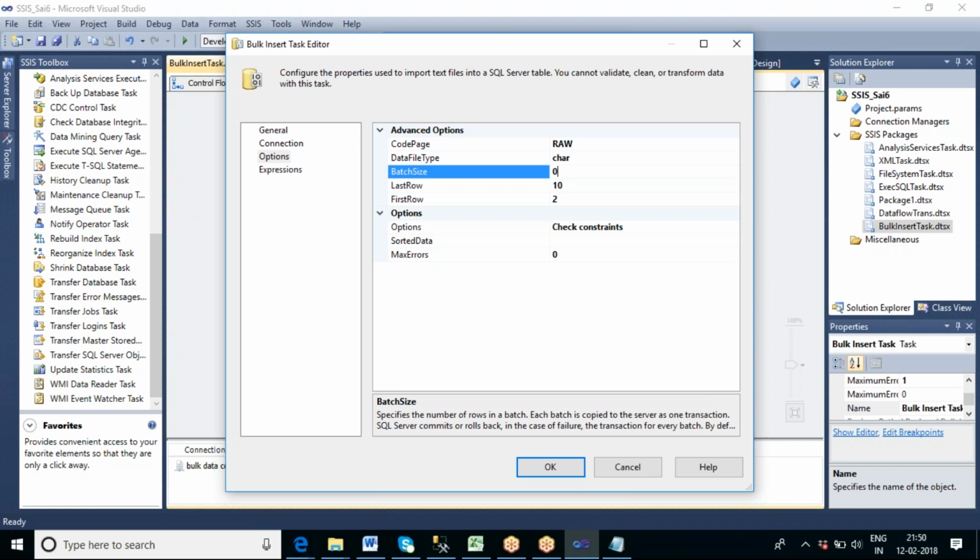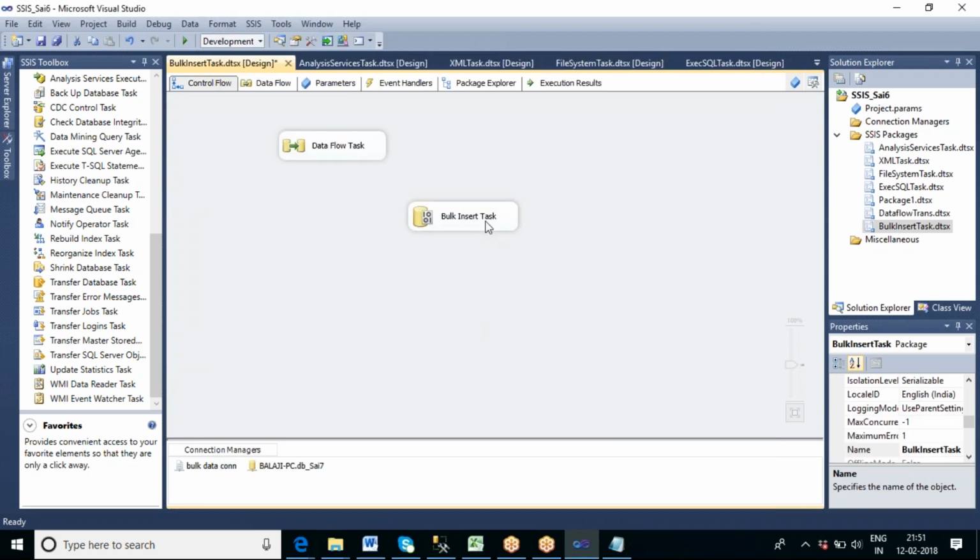Now let us see that. What I want to do is copy the data from the second row, up to the 10th row. Now let us see whether we can do that or not.